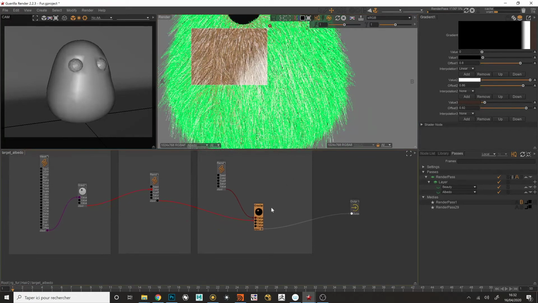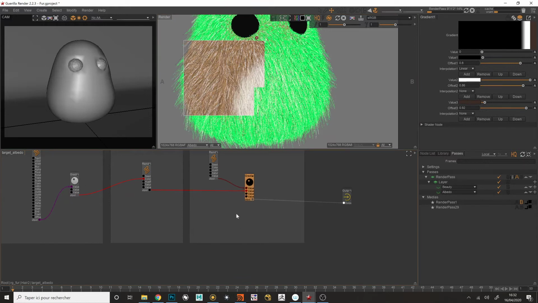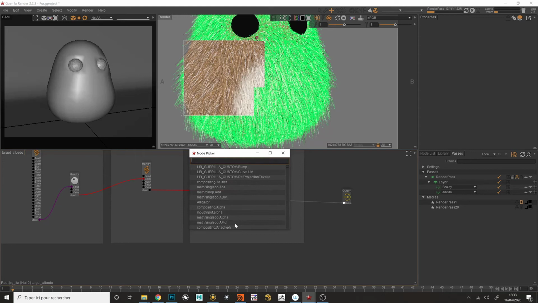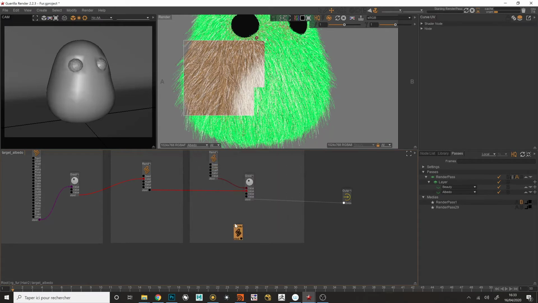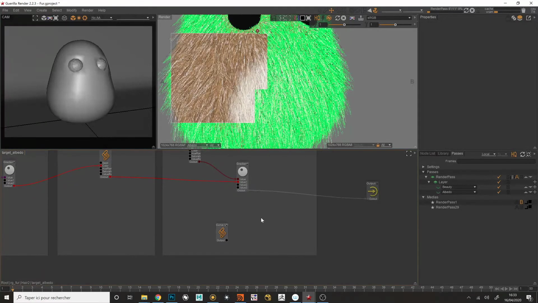Okay. And something else that you could do is that you might want to have a different color based on the length of the fur. So here you want to get the UV attribute of the strand itself, not the UV of the scalp. So for that you can use a little node which is called curve UV, and I believe we're going to deliver it to you soon. I think it's not in the default Guerilla version for now, but the curve UV allows you to get the UVs of the curve.